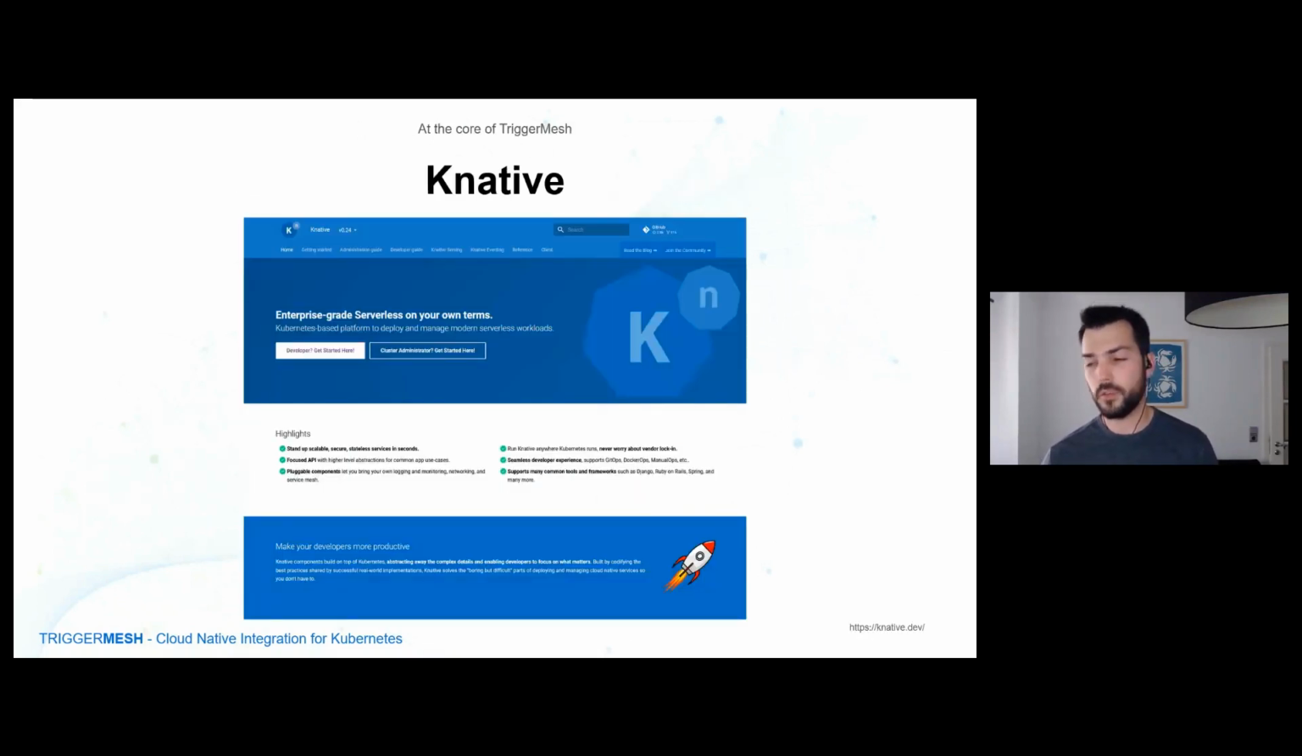All right, so now you're familiar with TriggerMesh. Let's talk a little bit about a project called Knative. The reason why we talk about it today is because Knative is the core of the TriggerMesh platform. So by understanding the basic principles of Knative, you will already know a lot about what powers our integration as code. So Knative is an open source project that was started by Google.